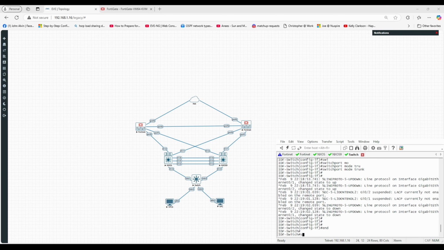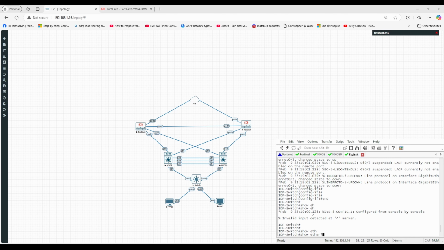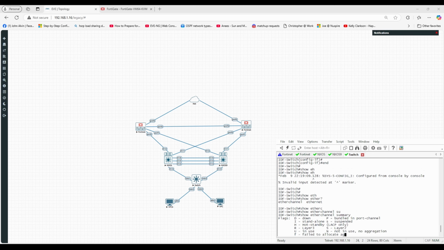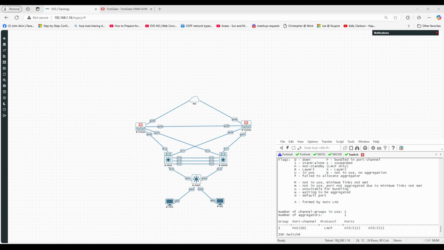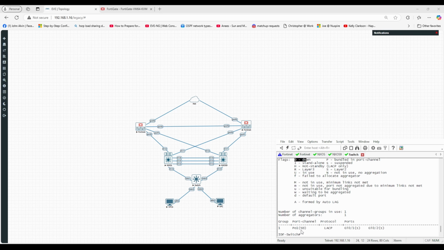And so show ether channel summary. Right. So okay. So GI1, GI2. It's letter S. Big S is layer 2. Big D is down right here. So this is down right now. It's not yet up because now we're going to move on to the Nexus thing, right?